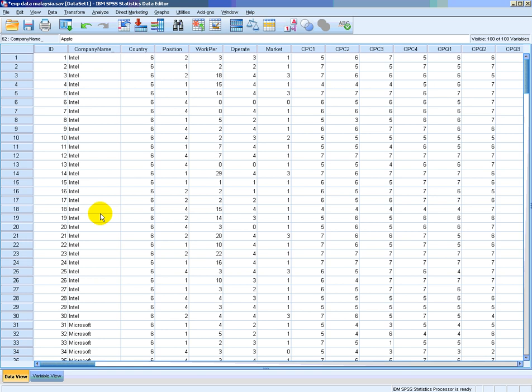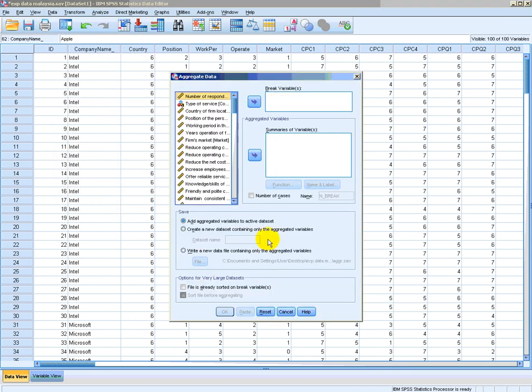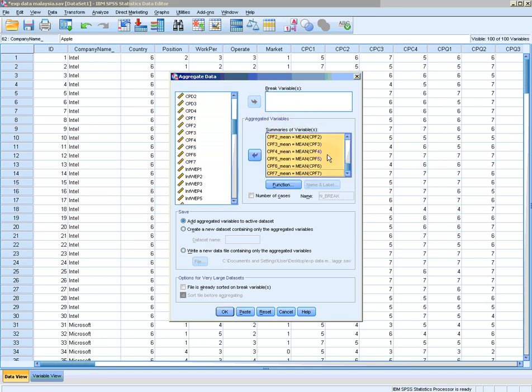How do we do that in SPSS? The first thing we do is to click on data here, and then we'll click on aggregate here. And in here, I'll put the variables for which I want the aggregated data. Let's say I want aggregated data for these variables, CPC1 till CPF7. These are about, I think, 20 variables. So I'll put them in aggregated variables column here, summaries of variables.